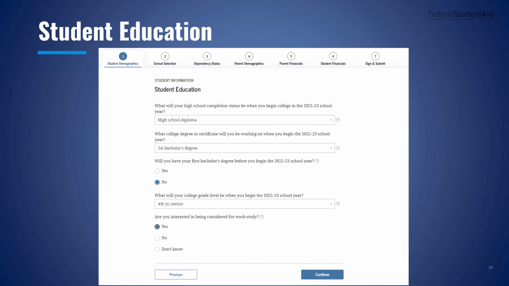Student education wants to know, what is your high school completion status when you begin college in the 22-23 school year? So most of our students will have a high school diploma. And then it wants to know, what college degree or certificate will you be working on? You'll be working on that bachelor's degree. Will you be working on an associate's degree, a certificate, a diploma? There's many drop-down choices there for you to choose from. Then, will you have your first bachelor's degree before you begin the 22-23 school year? A bachelor's degree is a 4-year college degree. That's not a high school diploma.